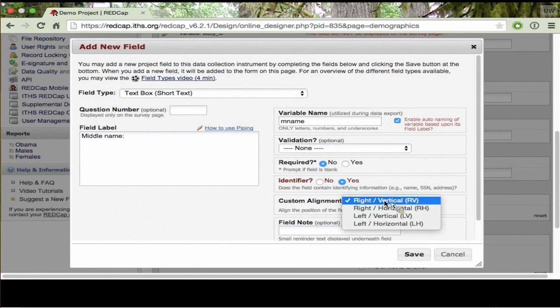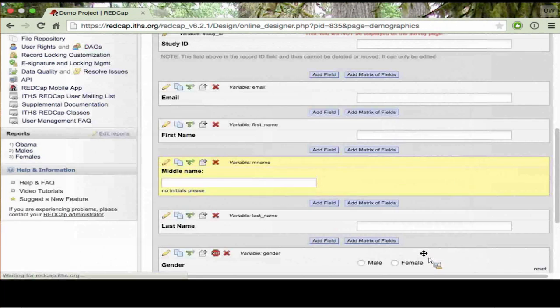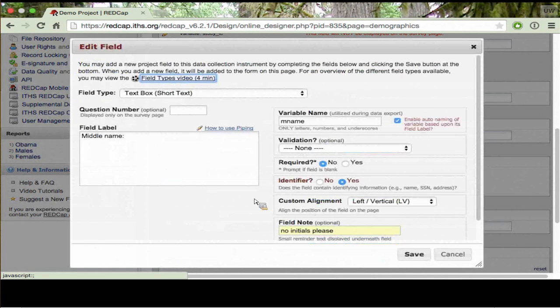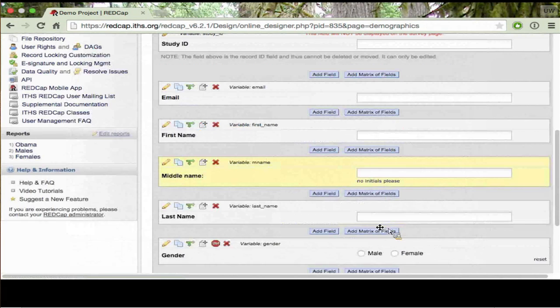This is the alignment feature. If I mess with it, it will actually look different, and I can see a field note saying no initials, because people tend to just put an A or B in there. I hit save, and I have now created the middle name variable. It looks a little bit different from the one up top and below because I messed with the custom alignment. I say, I don't really like that. I wanted to make it look the same as the other ones. I just go back to the default, which is right horizontal. Now it looks the same.